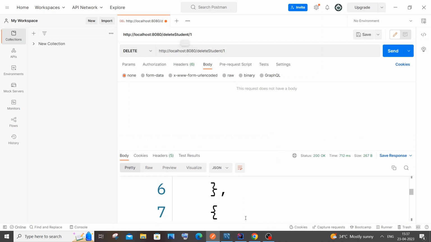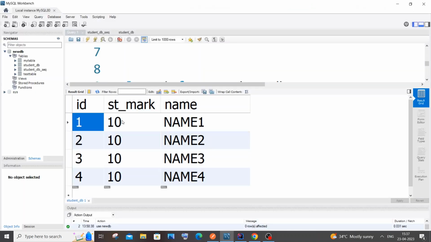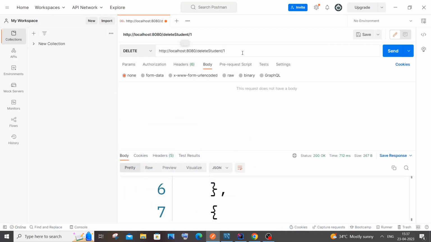And there is also another scenario that we need to consider: what if we send some ID that isn't present in our database? So here I am sending 1. What if I send 1000? Because in my table I am having only 4 IDs. So what if I send 1000 or something like that? You need to also have a condition for that.